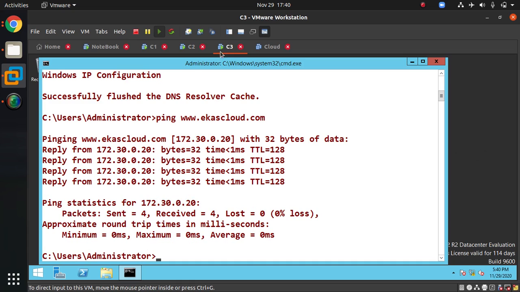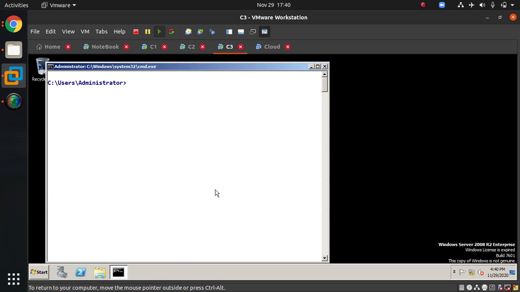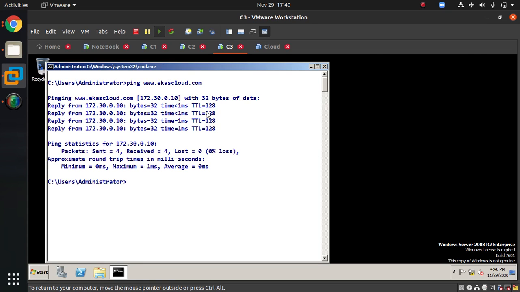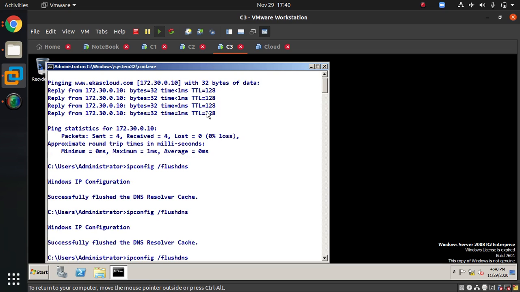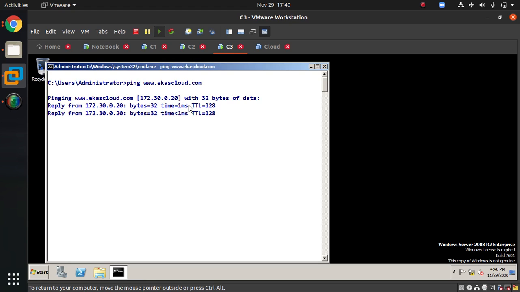I go to another PC, C3, and I will delete the cache memory. ipconfig /flushdns, pinging with the same name, ecascloud.com. I'm getting 10 now. I will once again clear the cache. Once again I'm getting 20 now.